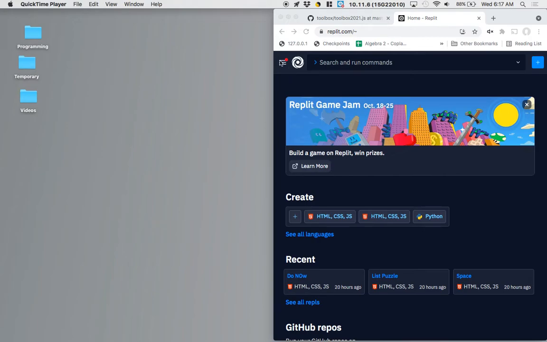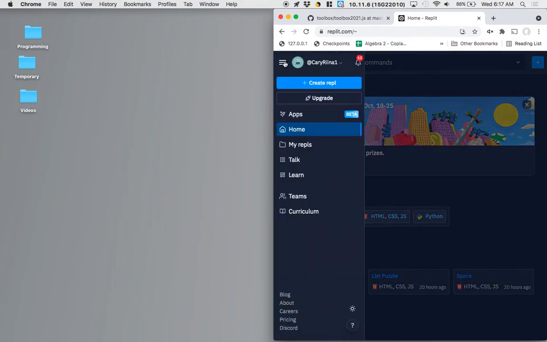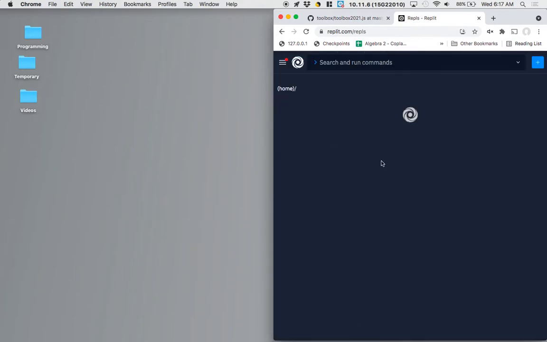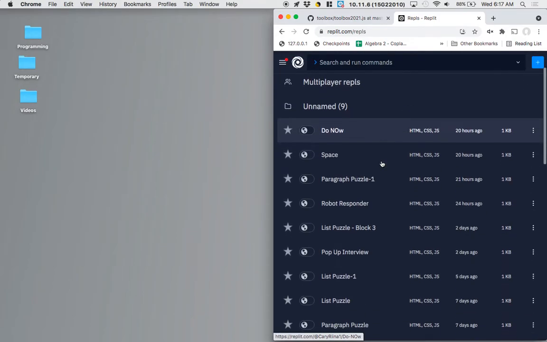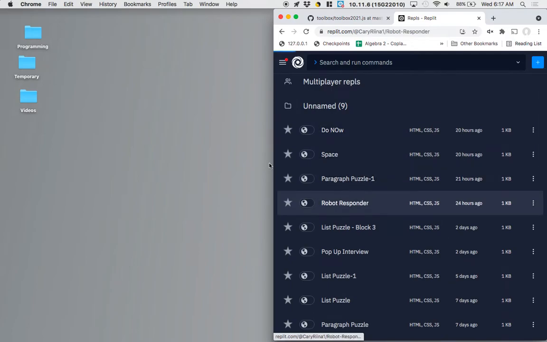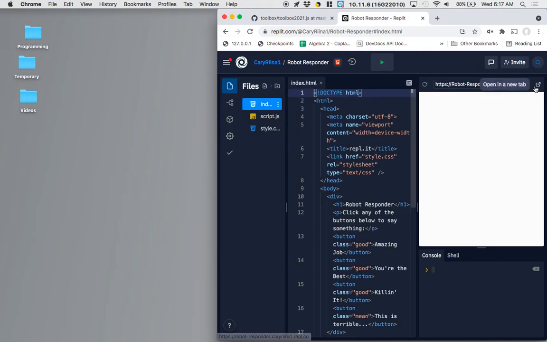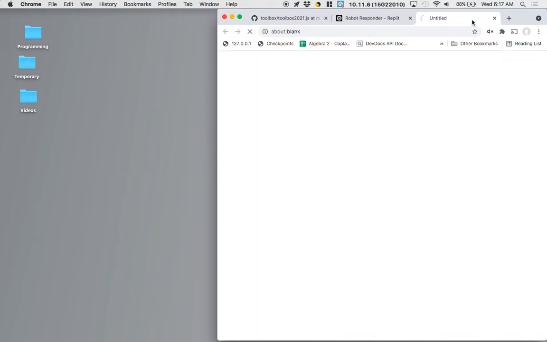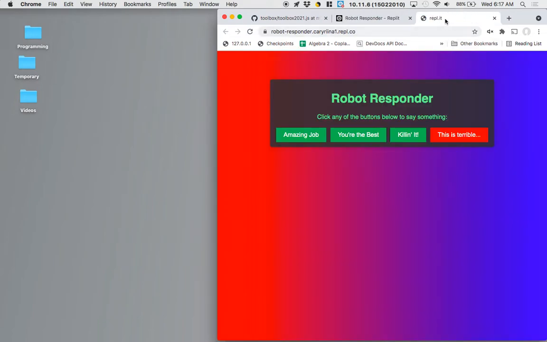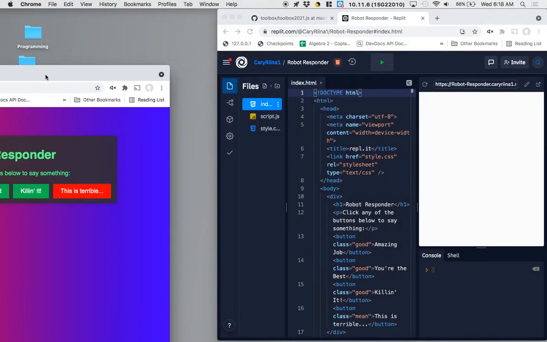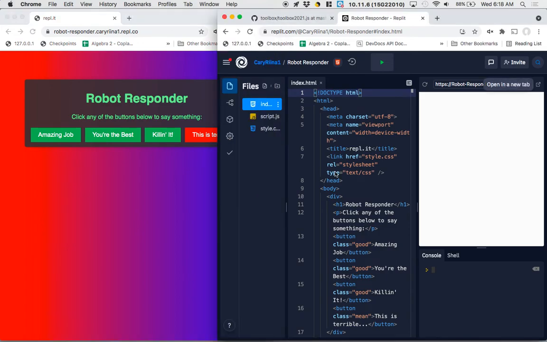So let's go into Replit, and let's open up the Replit from last class. I have to go there, and then robot responder. I like to work with my two screens side by side, so I'm going to pop out this screen and pull it to the side here. And now I'm ready to program.